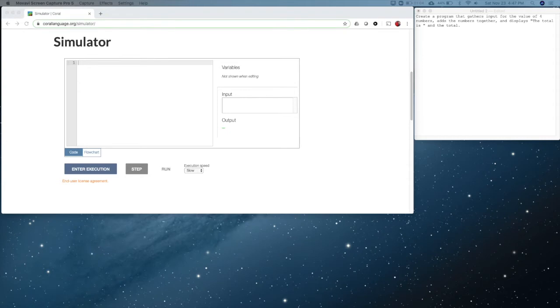So what we're going to be teaching you is the concepts around variables, input, output, and arithmetic, or doing a calculation. So the requirements for this program are to create a program that gathers input from the user for the value of four numbers, adds the numbers together, and displays the total. So we're going to need to store the value of the four numbers and the total. That means that right off the bat, we need to create some variables.